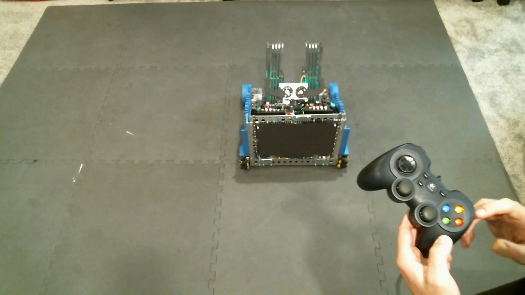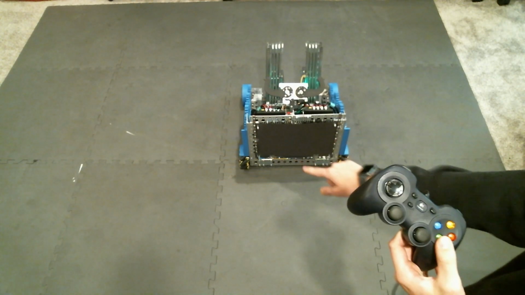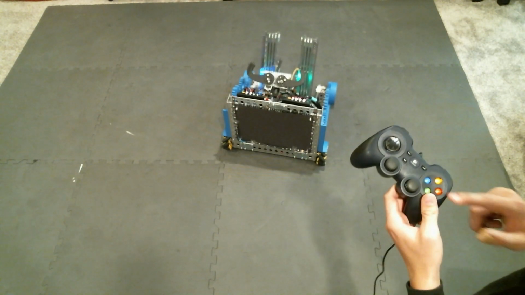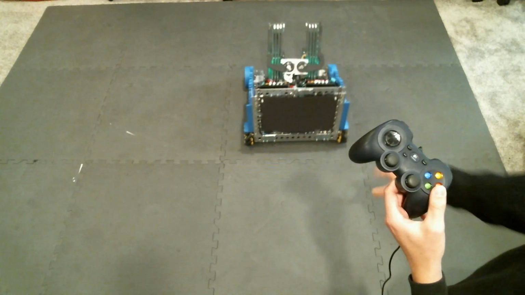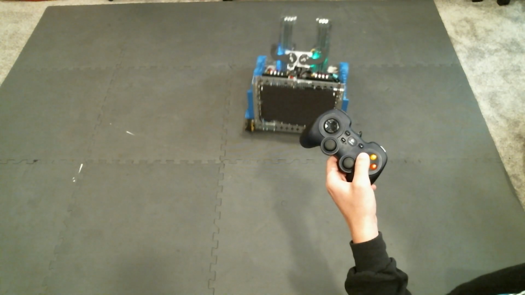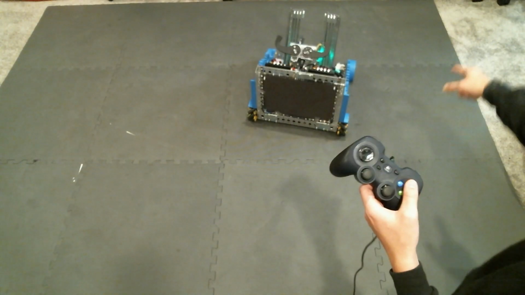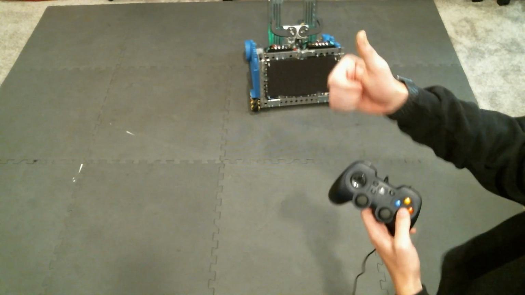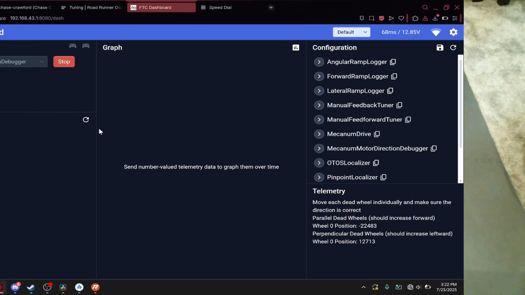All right, now that we've changed the directions of those two motors, we should try and test it. So that back left is now moving forward. The back right is still moving forward. That front left motor is also moving forward now, and same with that front right. Now that we have properly checked this, we can now move to the next step.